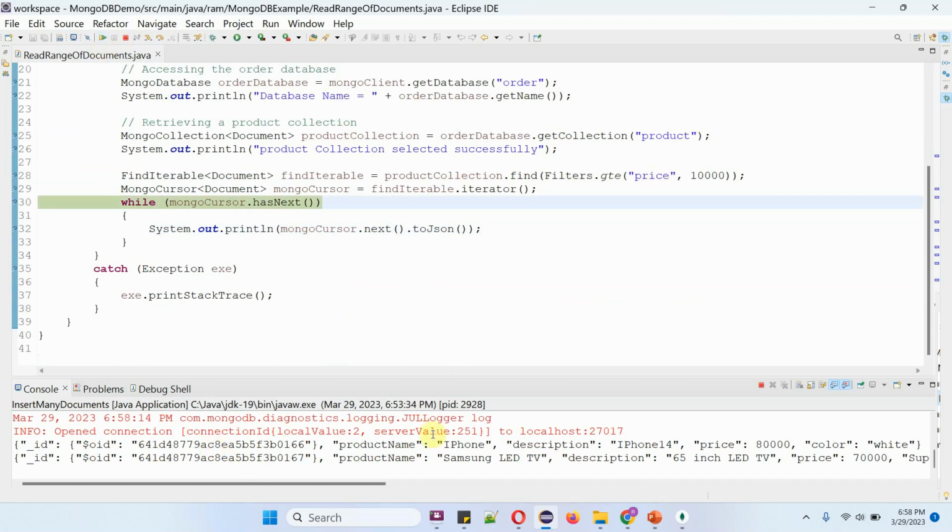And here I got 2 documents where the price is greater than or equal to 10,000. So in this document the price is 70,000, and in this document the price is 80,000.